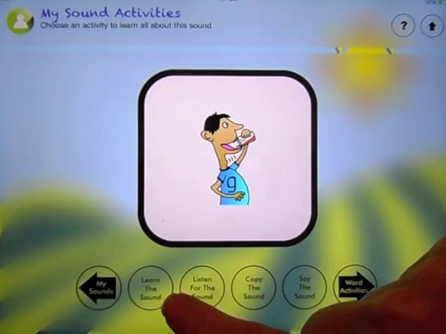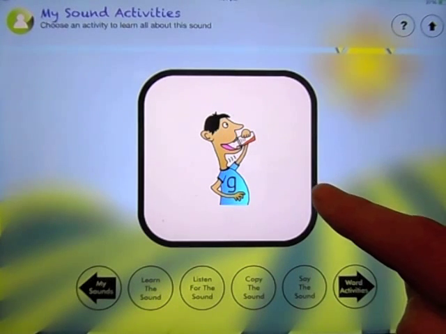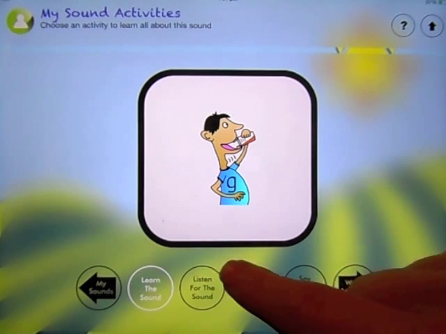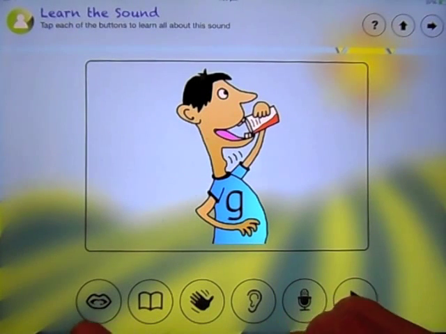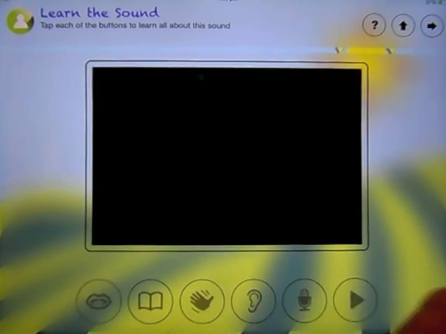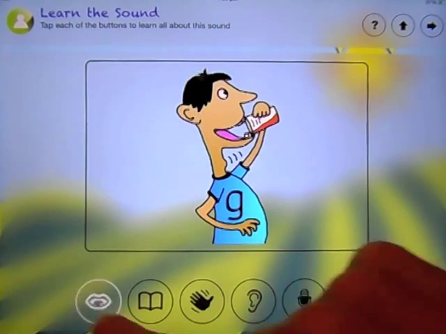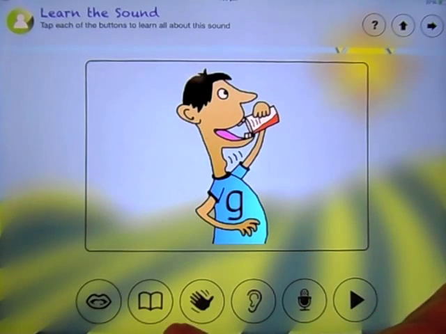First of all, I have to learn the sound. This is so this child knows the sound inside out, back to front, and we teach this using multi-sensory cues. Have a look. Learn the sound. Down the bottom, we've got a mouth, g, and we can see the child saying g. So this is all about the articulation of that sound.